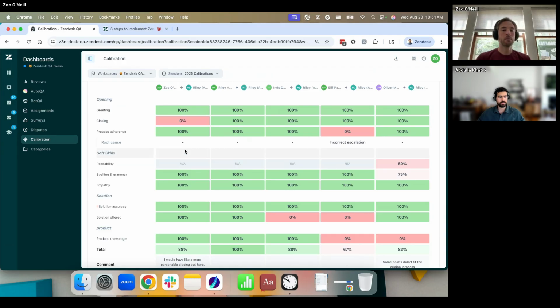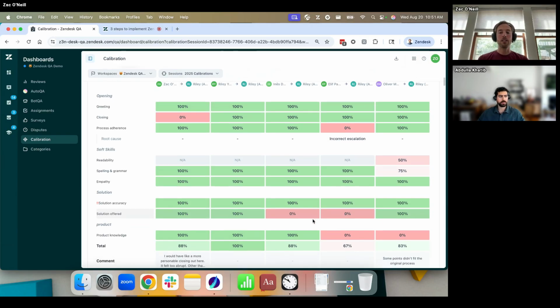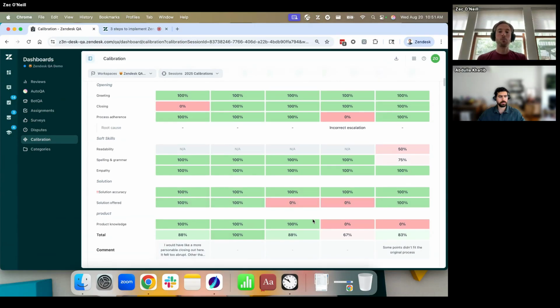But what you would do from this calibration is you're going to go category by category, line by line. If everyone agrees, we don't have to talk about it, right? We all agree, no need for discussion. However, let's say we come down here to solution offered, and half of us said the solution was offered, half of us didn't. So let's understand why. Let's ask these people why they rated this way, why these people rated this way. And so by the end of it, we should be calibrated, we should be aligned, and that way no matter who is doing the reviews, we're giving our agents the best feedback and the best reviews for their personal development.